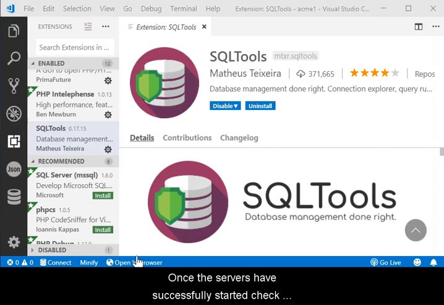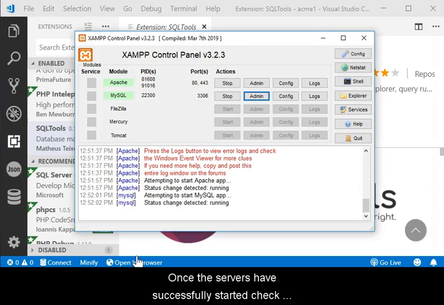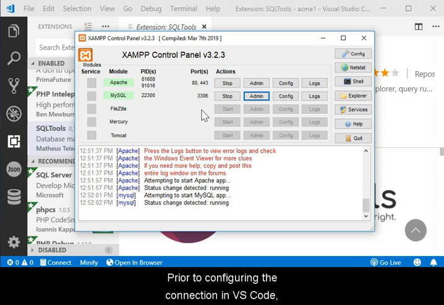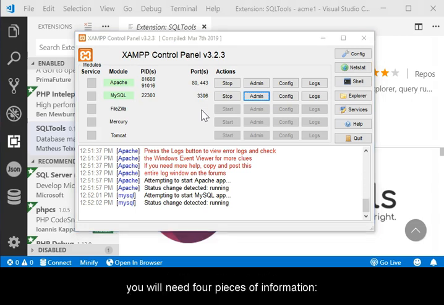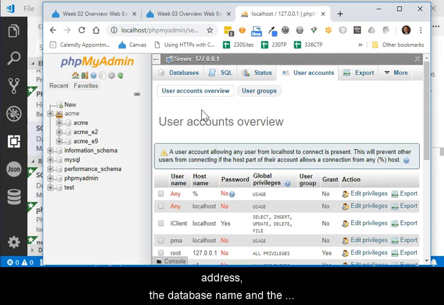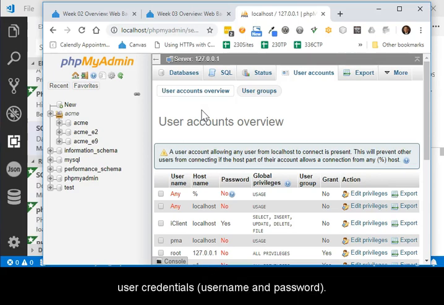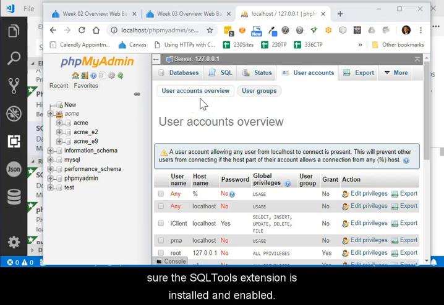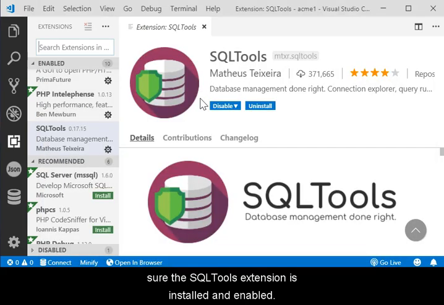Once the servers have successfully started, check the port being used by the database server. In my case, the default 3306 port is being used. Prior to configuring the connection in VS Code, you will need 4 pieces of information: the port number, the server name or its IP address, the database name, and the user credentials, including username and password. With these items at hand, launch VS Code and make sure the SQLTools extension is installed and enabled.